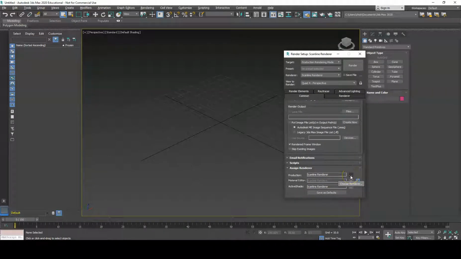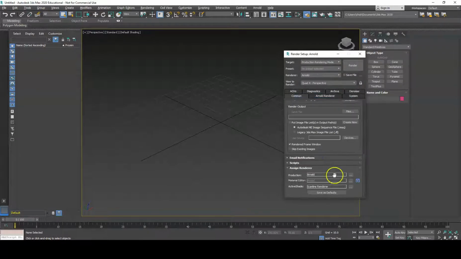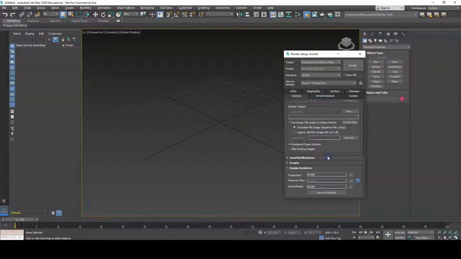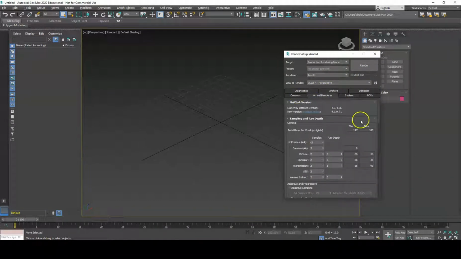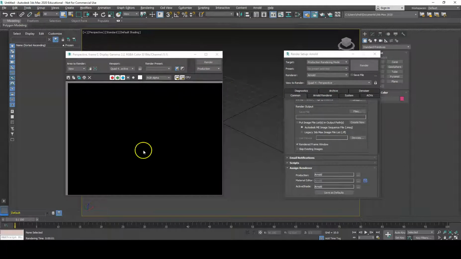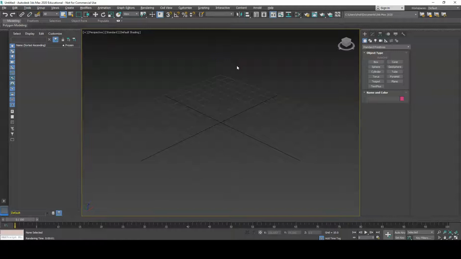I'm going to hit my three dots, and I'm going to choose Arnold. Now, this should change almost everything, but if active shade down here doesn't change, we need to also make sure that's set to Arnold. Okay, so now I got all these new options and a new tab for Arnold that gives me a lot of new things I can do to increase quality. But for now, I'm going to say render, and obviously we just get a black screen, but it looks like it's doing what it needs to do.